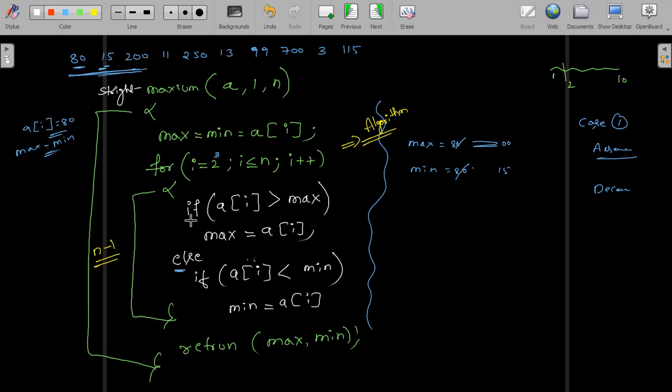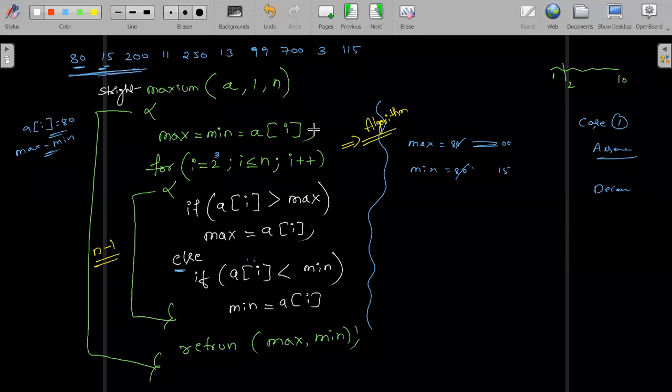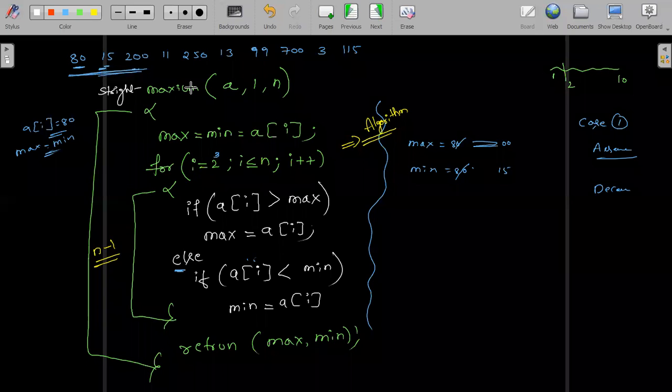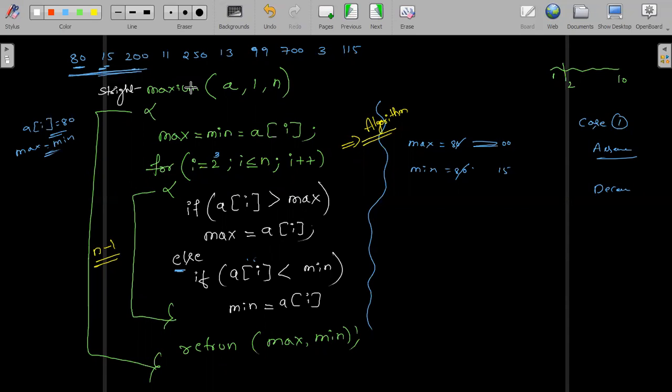So that is the reason why such kinds of codes you have to understand and you have to write. This is a small algorithm I wrote for maximum and minimum, straight maximum and minimum. Very simple code. Again, for this one also there are a lot of things. I will show you right now.